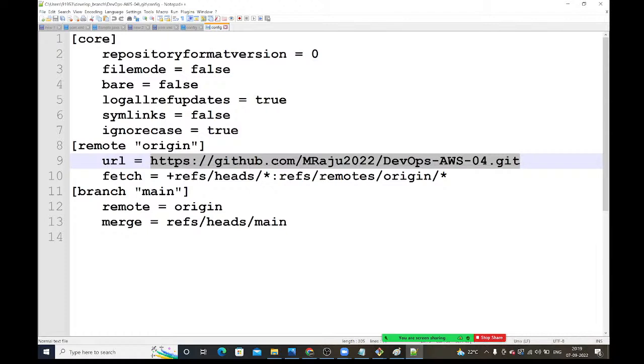Understood, guys? How does Git know where we need to upload the code? What is the URL of that repository? From here, in configuration, we already defined that URL. With this, it will upload the code into this location. Understood, guys? Is it clear? How it is uploading the code into that location? Right, fine guys. Now observe carefully.